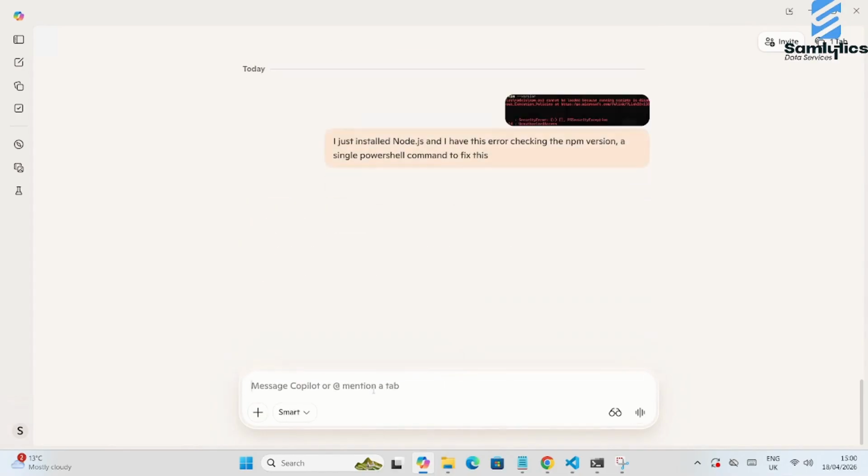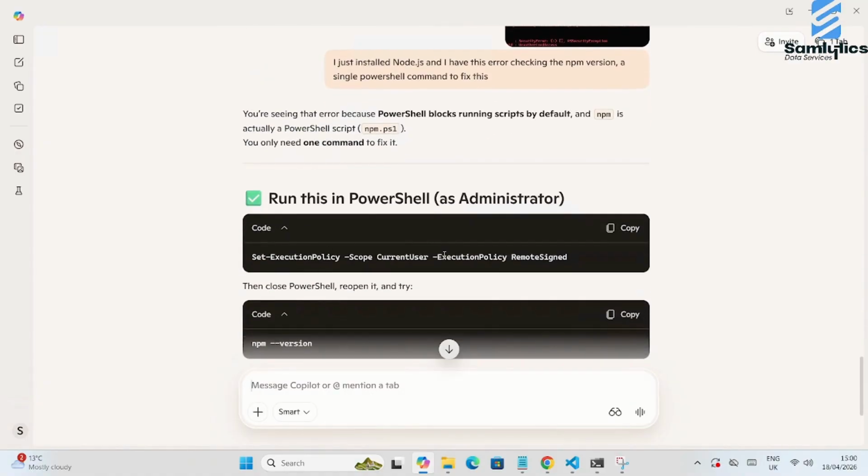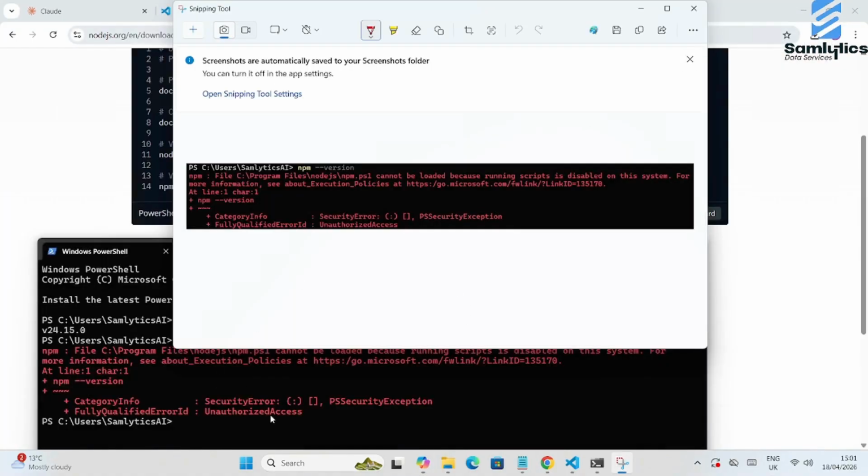You can see. So I'm using Copilot on my laptop. Yes, you can see. I said it's around your policy scope and all those things. So just copy this. It's telling you remote signed and all those things. Okay, because I'm signing in remotely. So I think that's why it's complaining about that. And all I have to do is to go back to my PowerShell.